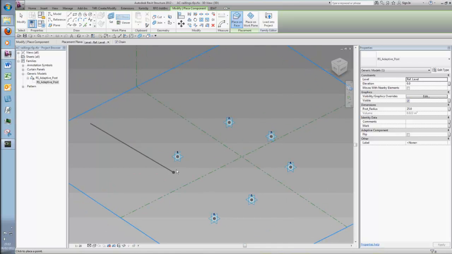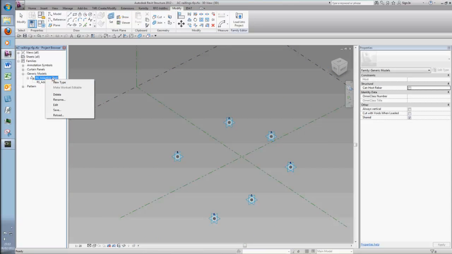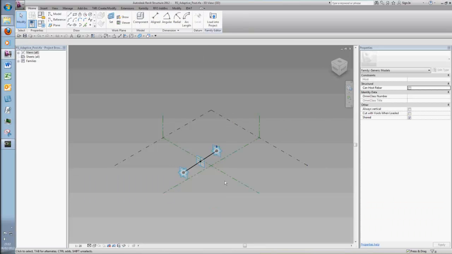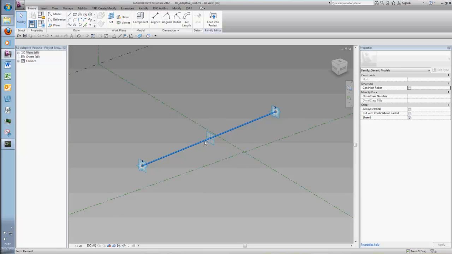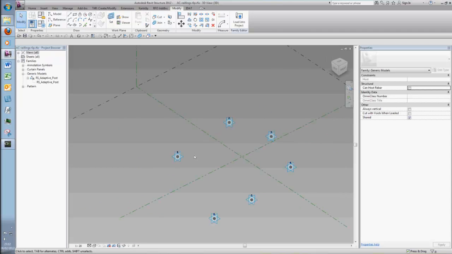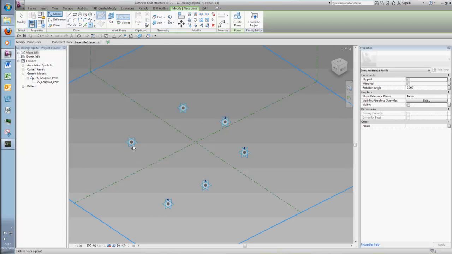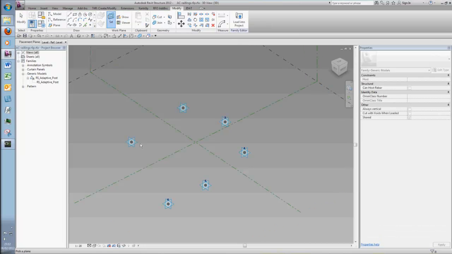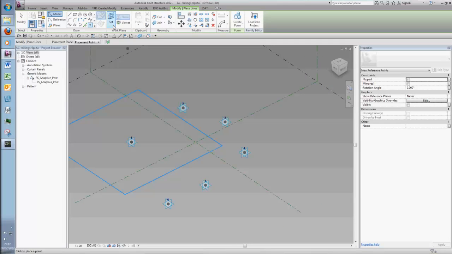I think I forgot something. I'll just show you how this post is done. Very simple post. 2 points, a reference line, a profile, and a solid. So I need 2 points. So what I forgot in this mockup is to place standard points on. So here I pick, here I pick.